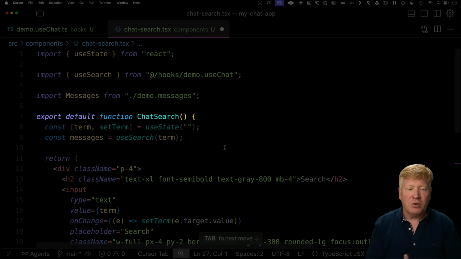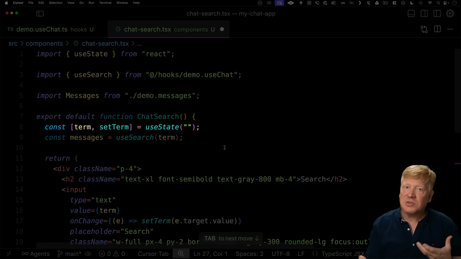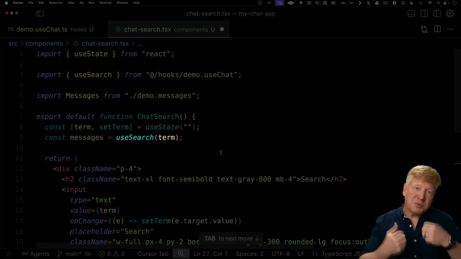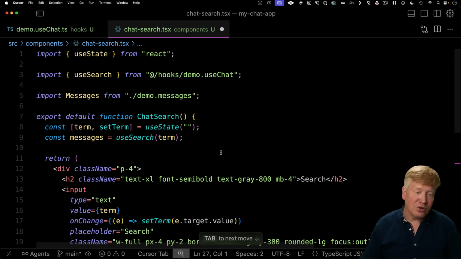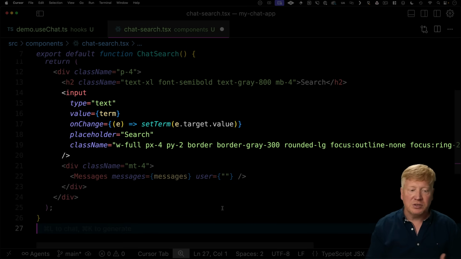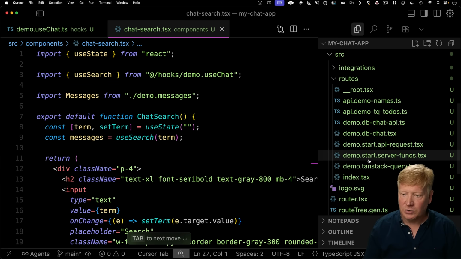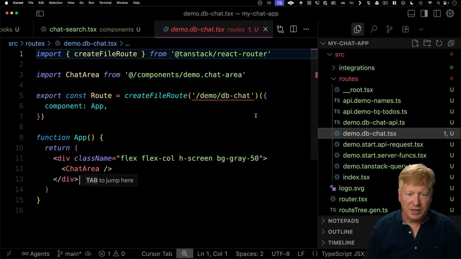And then we'll create a new component called chat search that just has some state for the search term. And then it uses use search to take that term and give us back the messages that match that term. And then down the JSX, we have an input field as well as a messages component that shows the messages. All right, let's go over into our DB chat page and bring that in.